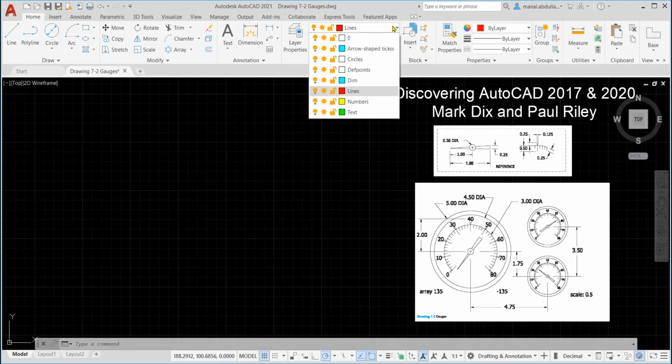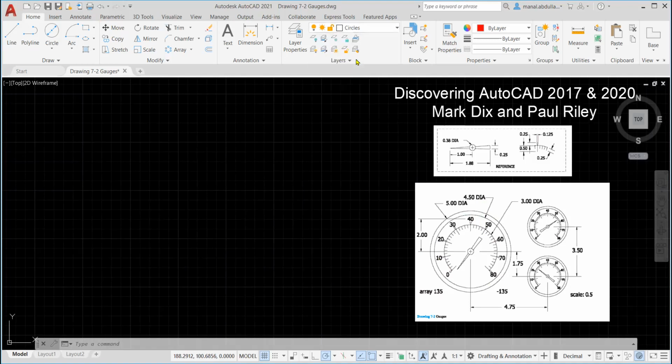You need to create some layers to organize your drawing. I already created some, and how many layers you need to create depends on you. But when you create more layers, your work will be more organized. And I really recommend giving each layer a unique name and color. Okay, so it's very important. Now I created here a layer for circles.